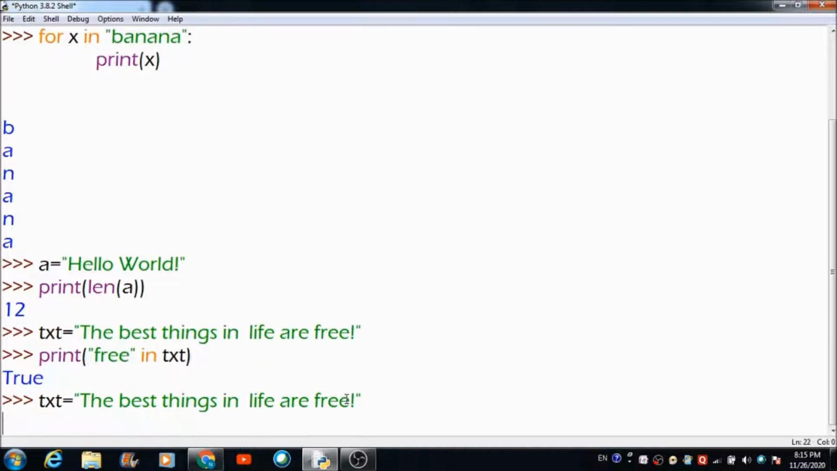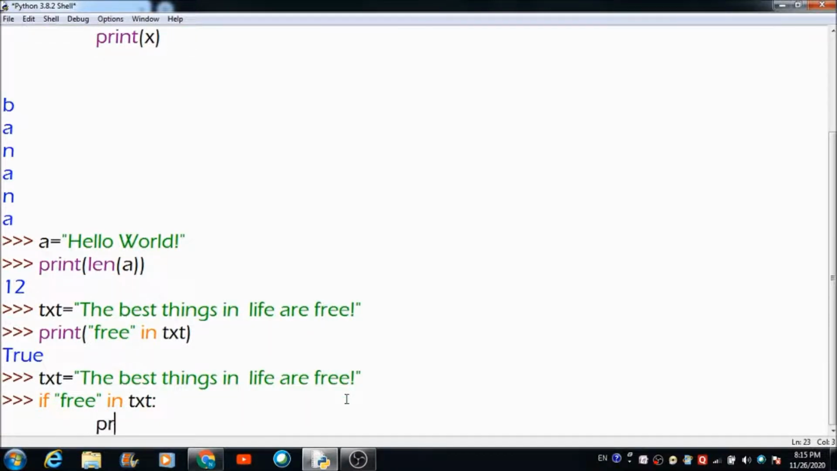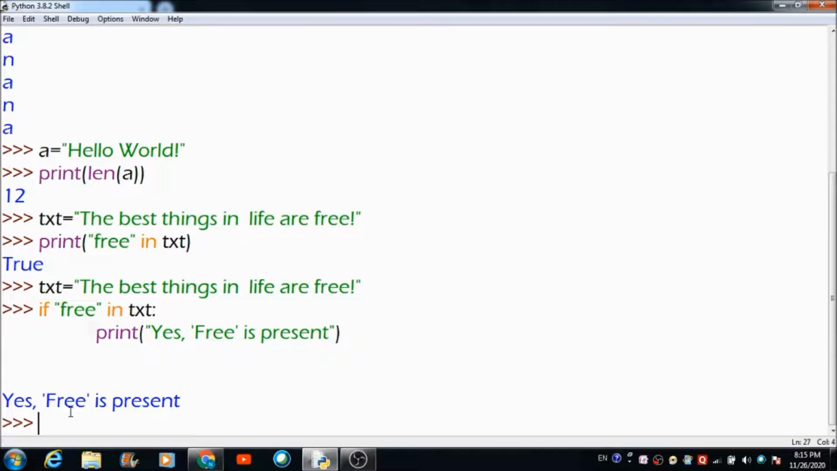Fine. And now I am going to make use of an if statement, if free in txt. What I would like to do is get this printed in the output part: yes, free is present. This is what I would like to see in the output part. So this is how you can apply this if statement on a particular string.